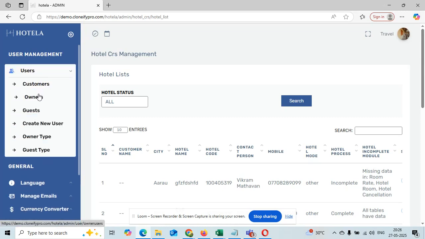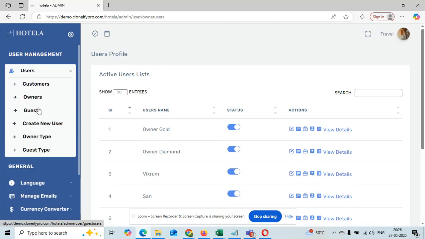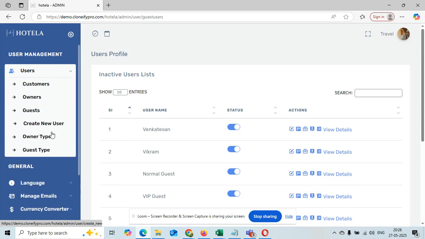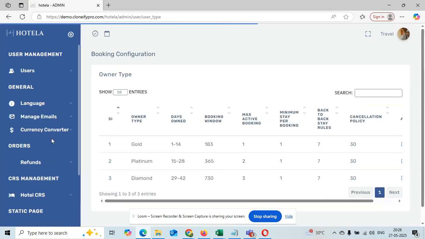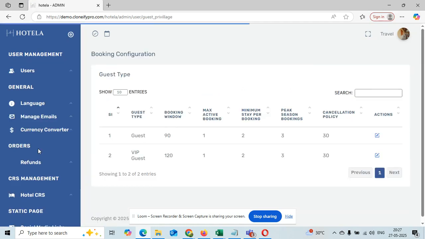Then we have a user section where owner and guest details are given. Who are all the owners who have been actively participating and who are all the guests actively participating in booking rooms is visible over here. And this is the owner type, which gives the days owned, the minimum stay, back to back rules, and cancellation policy. So everything for the owner type is given here, and the guest is also displayed. All the basic details of the booking rooms, the owner and the guest are displayed in the admin page, and all the changes can also be done by the admin.